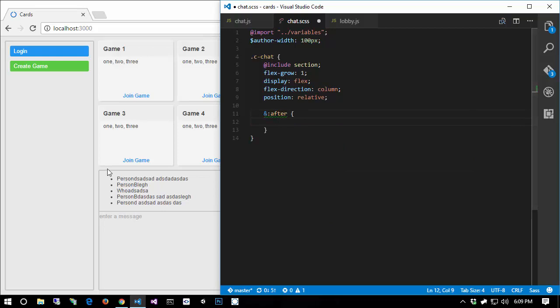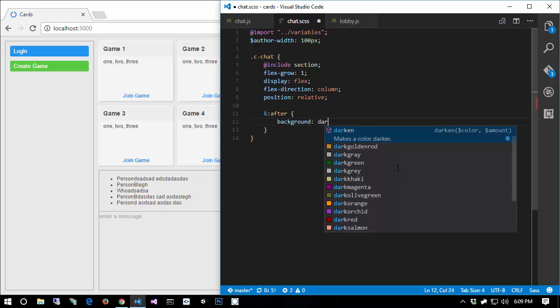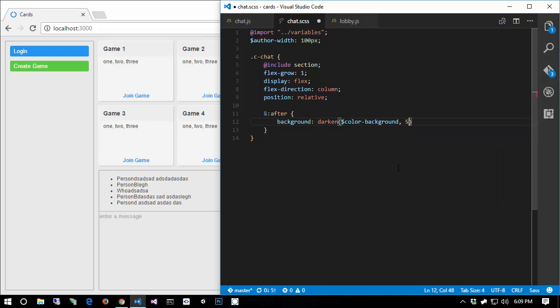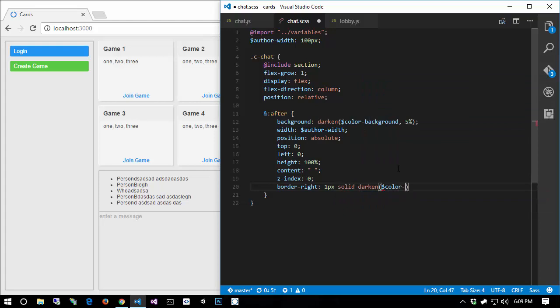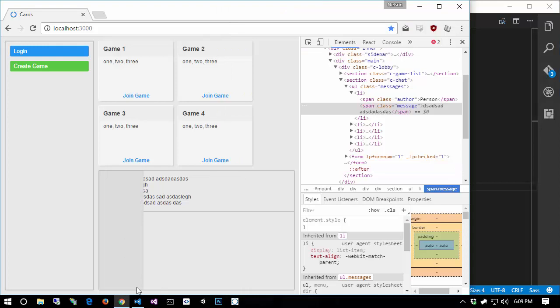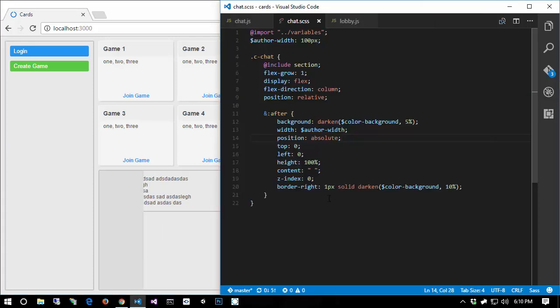Now what I'm going to do is introduce a background at the left. I'm going to say background, darken color background by 5%, a width of author width, a position of absolute, a top of 0, a left of 0, a height of 100%, a content of empty text, a z-index of 0, and a border right of 1px solid darken color background 10%. What this will do is add this border, this background for where our author text is going to appear, even if there isn't an author element down there. But of course it doesn't look quite right yet because we haven't gotten our z-index properly set up yet.